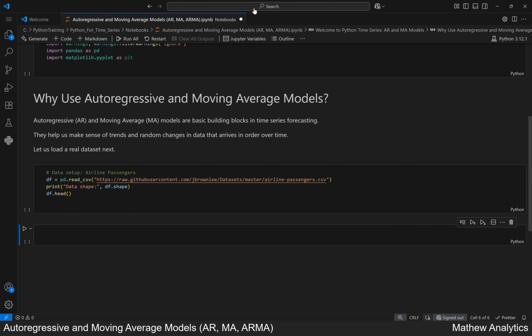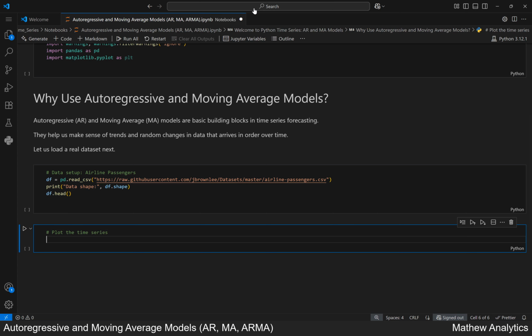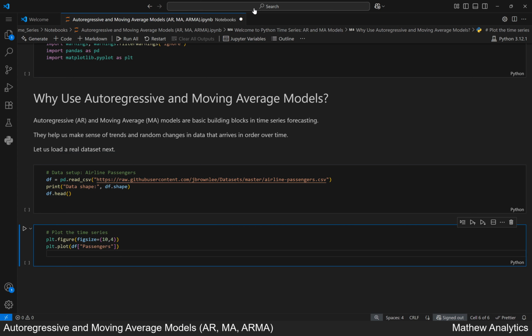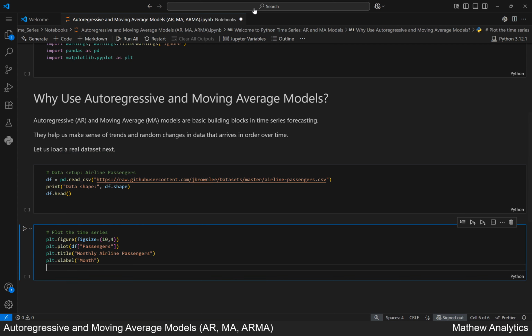Let us make a simple line plot of passenger numbers over time. Visualizing data is a great first step before any analysis. This comment describes our goal. We set the plot size for readability. Plotting the number of passengers over all months. Adding a chart title helps us remember what we are seeing. This is the label for the horizontal axis. This is the label for the vertical axis. This command shows our plot. What patterns or trends do you notice?